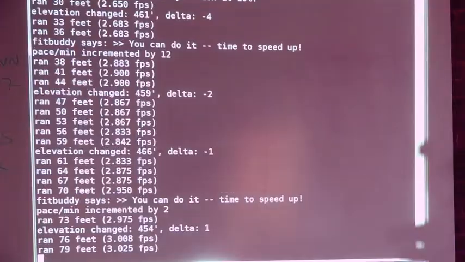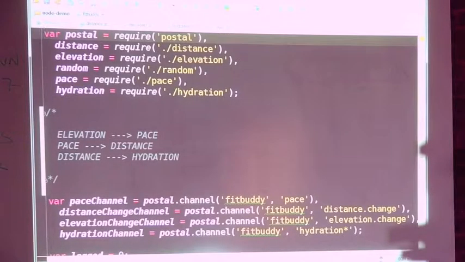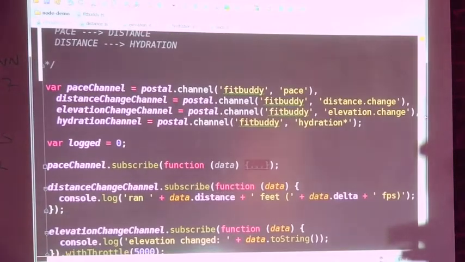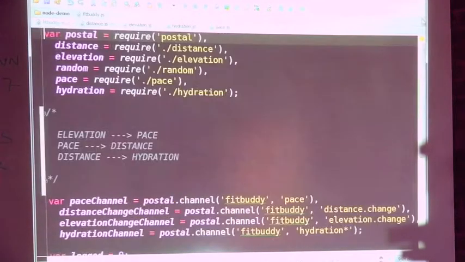But all of these events that are happening right here, instead of each of these modules knowing about each other, like I showed over here, so here are my dependencies: pace depends on elevation, distance depends on pace, hydration depends on distance. Instead of all these modules knowing about each other, they all just know about the message bus. That's all they're concerned about. And when changes happen inside each of these modules, the other modules react accordingly, and my output is generated to the screen.